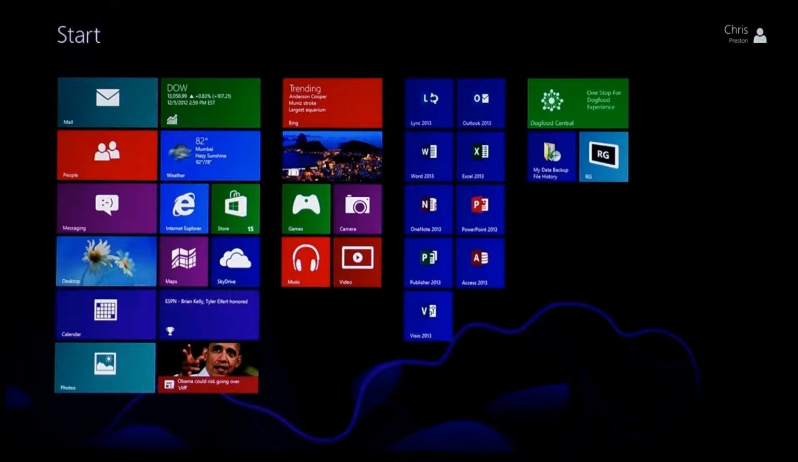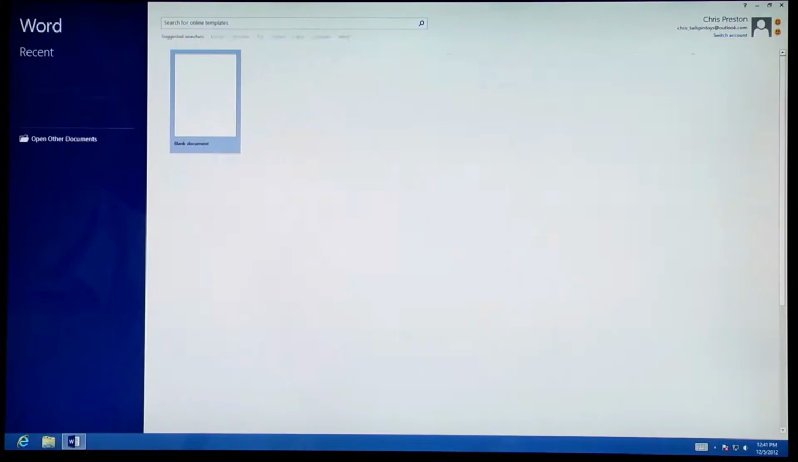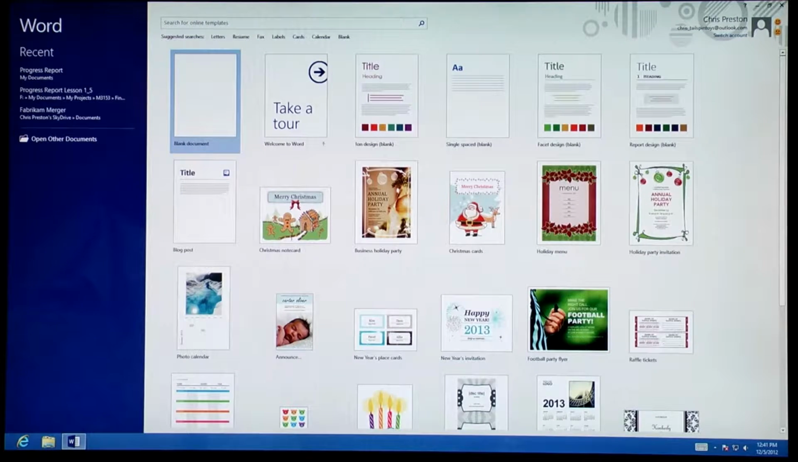We're just going to take a quick look at Word now and some of the new features with touch interfaces. So we've got a touch interface here, and we're just going to start up Word straight away from here. And I'm going to show you some of the new features that you can take advantage of.